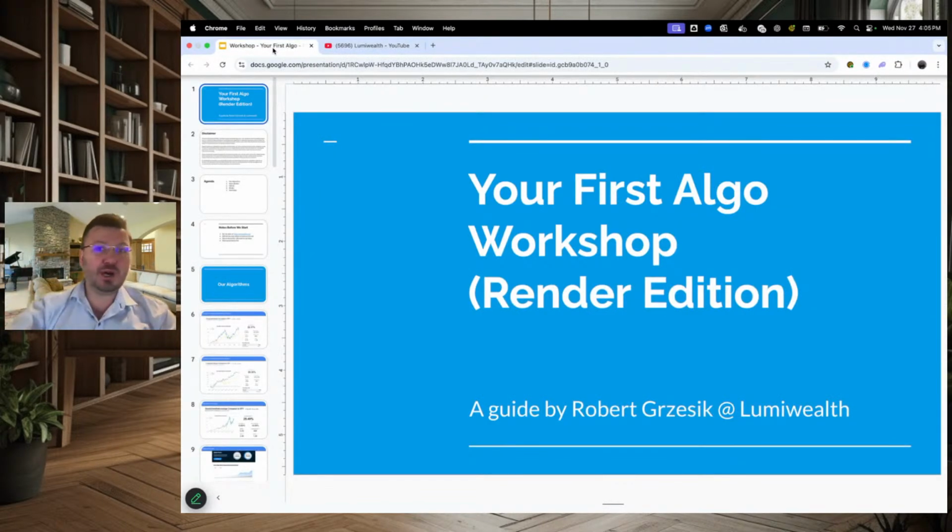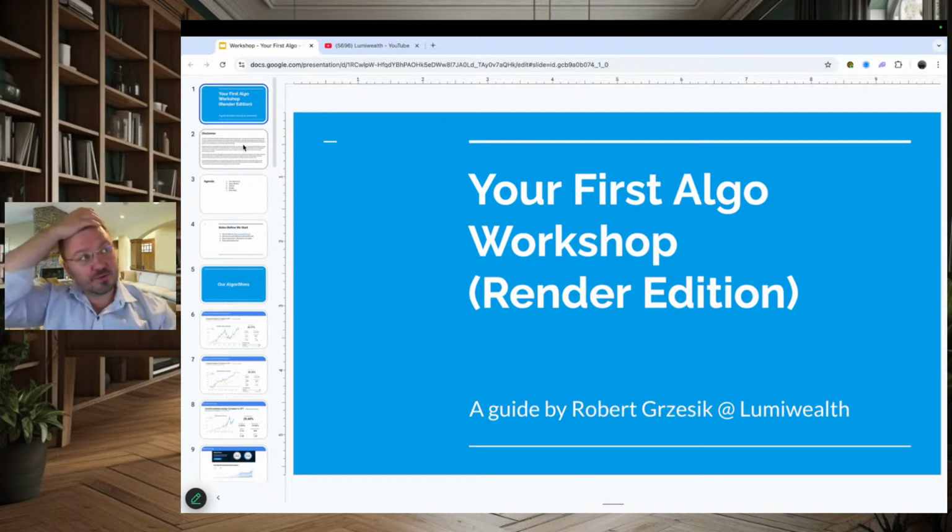So today what we're going to be talking about is how to run your first trading algorithm. I hope you guys are excited, because by the end of today, you can actually have a working algorithm. We're going to be using a technology called Render to launch it, and a few other things I'll get into in a second.